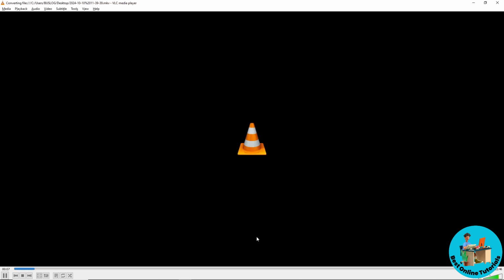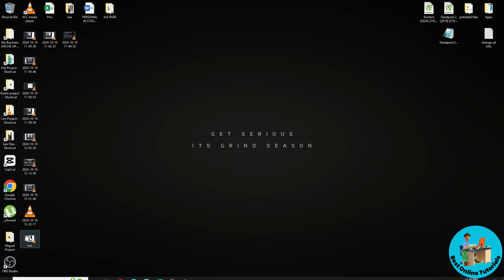And from here, it will convert into MP4. As you can see, just simply wait for it to load up. And now after that, just simply click on minimize over here and just simply go to the location where you converted it. And as you can see, it is now an MP4 and that's simply about it.